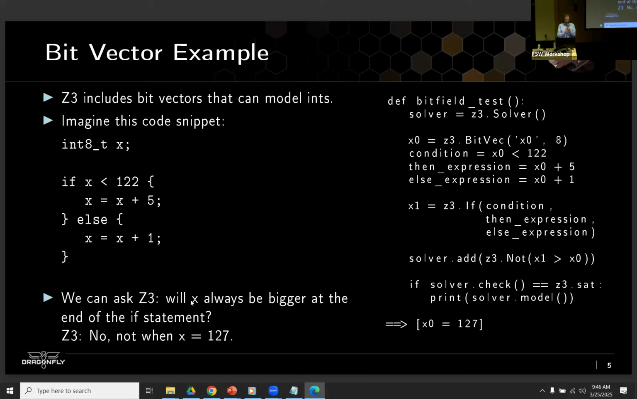And in that case, the dual of that is also true. So that helps you answer this question as well, that x is always bigger at the end of the if statement.